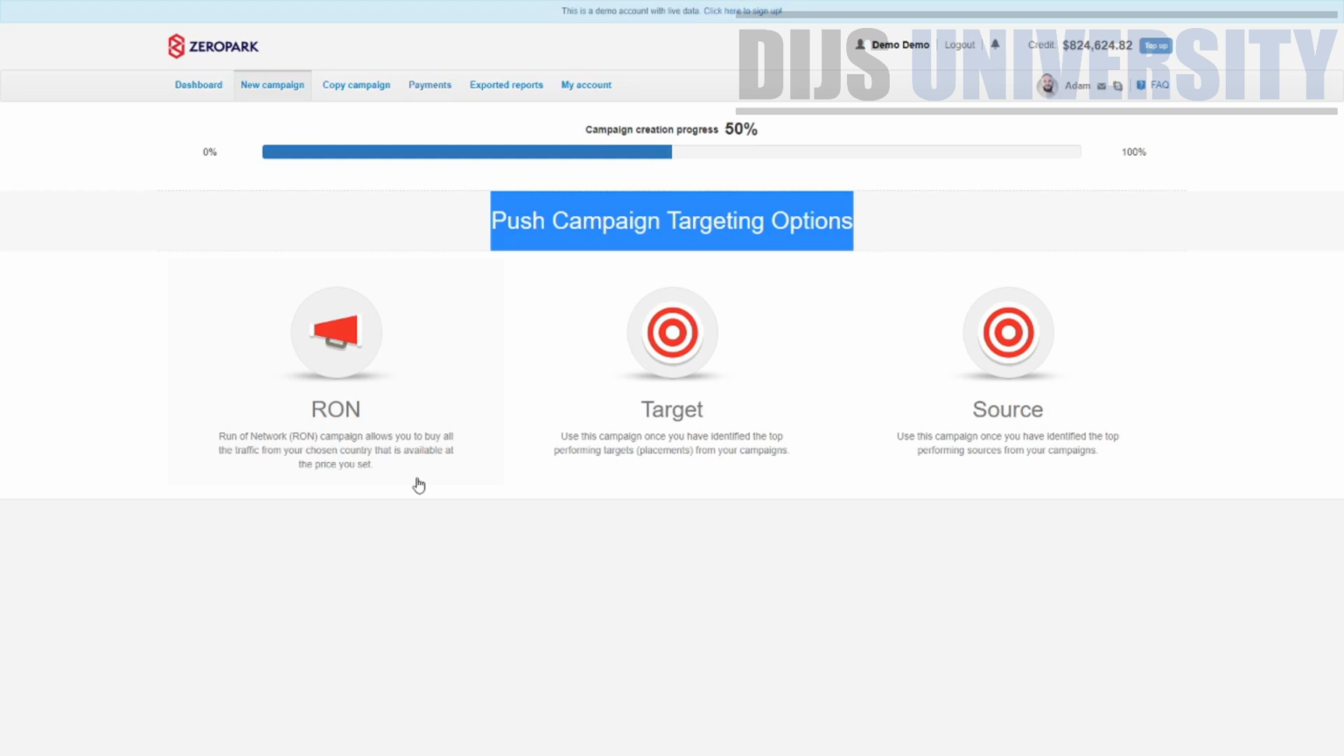But when it comes to targeting, for example, you already have a campaign, or you already ran a similar campaign previously, you know exactly how the campaign works, and you want to do another similar campaign, and you've already identified the top performing targets, placements, and all this kind of stuff. Then you can go ahead and hit the target option. The same concept applies if you already ran a previous campaign and identified the best source for that campaign, and you want to use the same source for a similar campaign, then you can hit this source button. But normally, if you're starting a new campaign, you will hit the run of network.